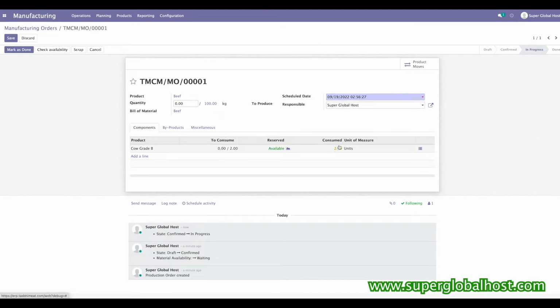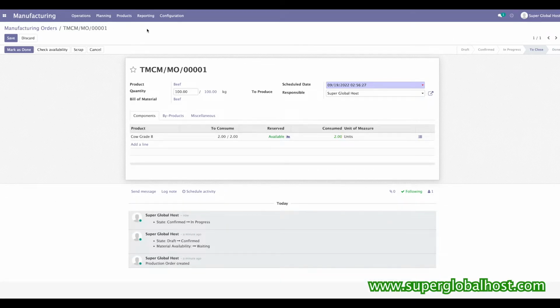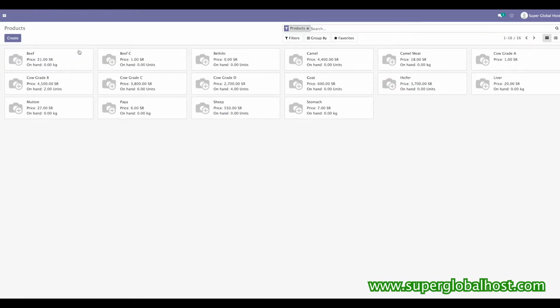So here you see they have already consumed these 2. Then you need to click mark as done. Before we select mark as done, we need to check all the products we have now. Here at first we need to select the quantity, how much we want to produce. Here for beef we select 100 kilo. So initially we see beef, how much do we have? Beef we have now 0 kilo.